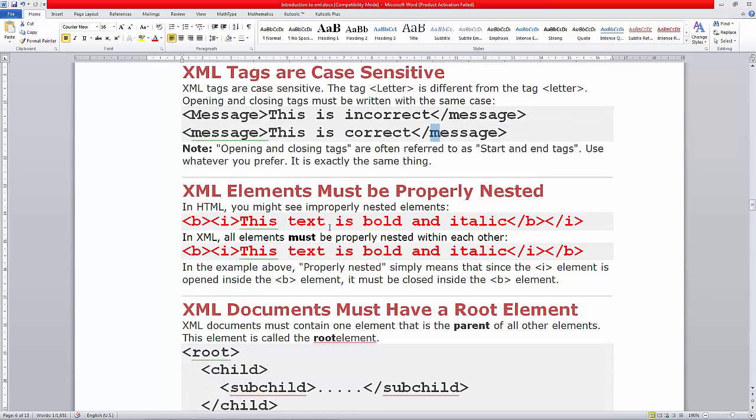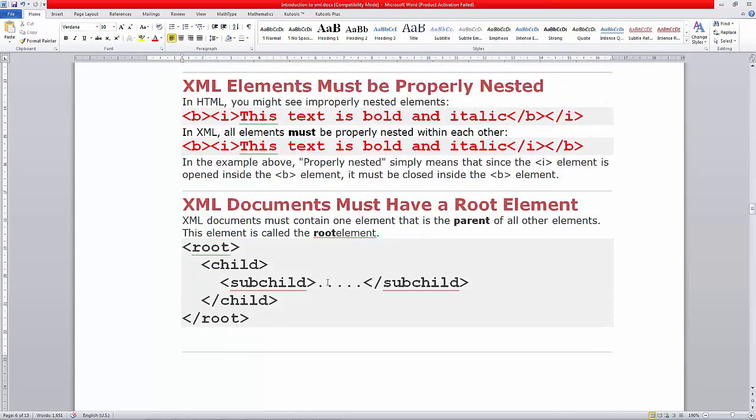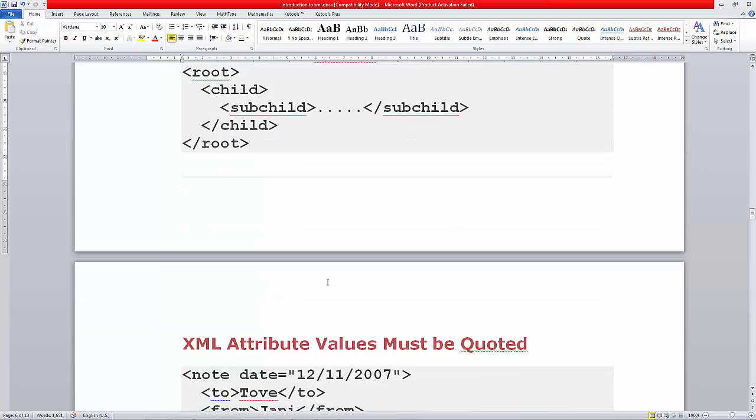Nested means that in HTML it may not be nested: it may start with bold and then italic comes, but bold is ended beforehand, whereas italic is ended later on. This will not be accepted in XML. It should follow the rules. If it is started with bold, it will be ended with bold, and the second element that was started will be ended first, like brackets: first bracket, second bracket. And the root element is also there.